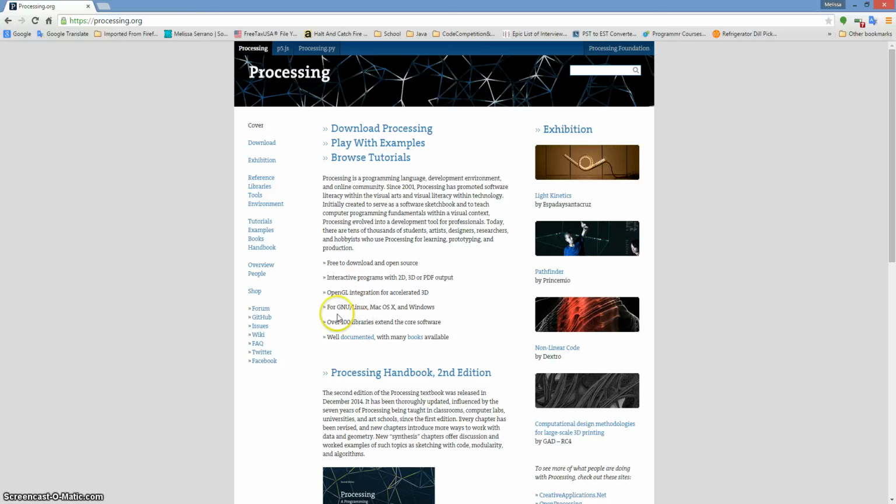And Processing is available for all platforms: Linux, Mac, Windows. The IDE, as well as the code you write itself, can create an executable for all of those platforms. And the IDE, which is the Integrated Development Environment, is also available for Android, so that you can use it on any Android tablet. You can actually write and run the code on there. And so that's what we're going to take a look at.